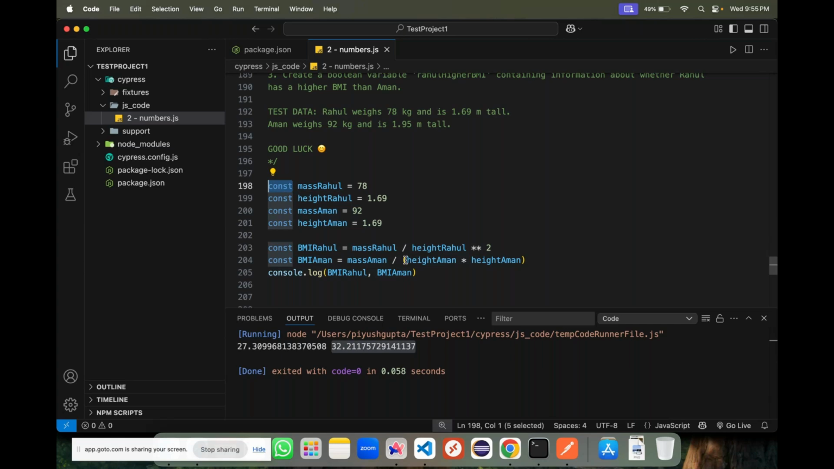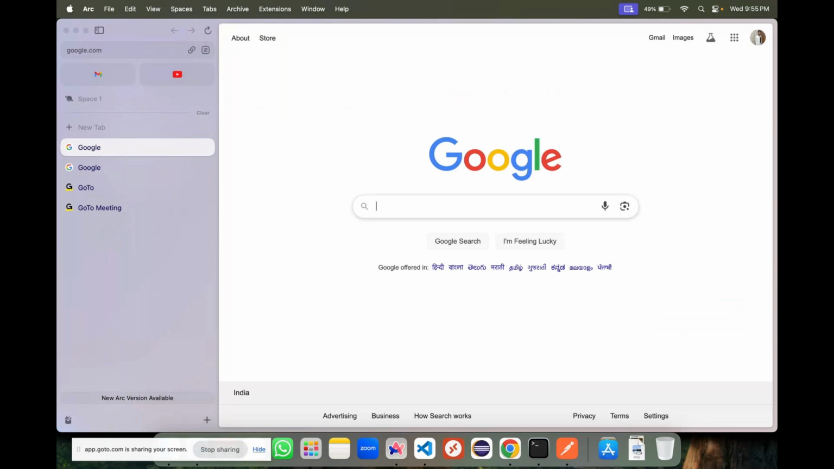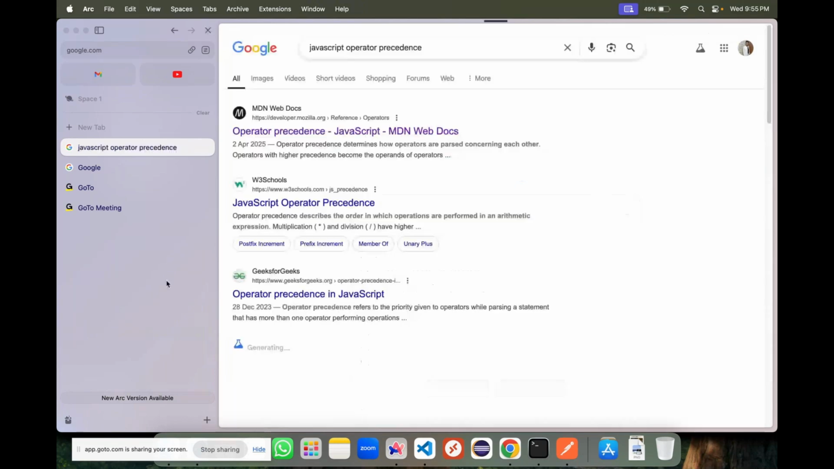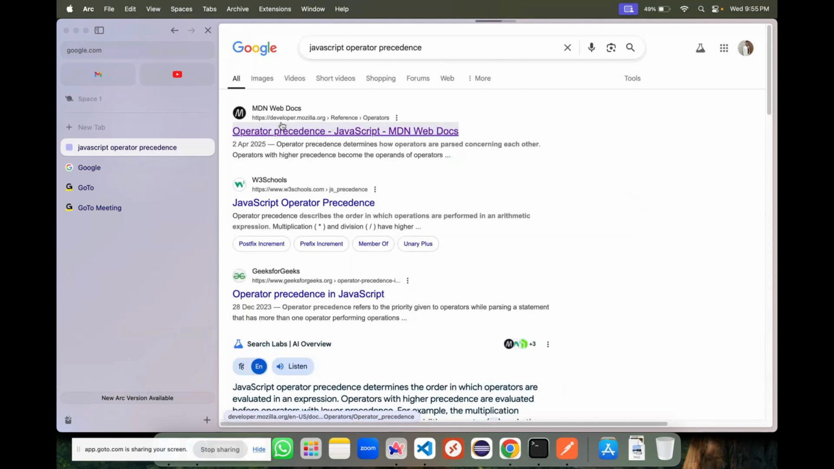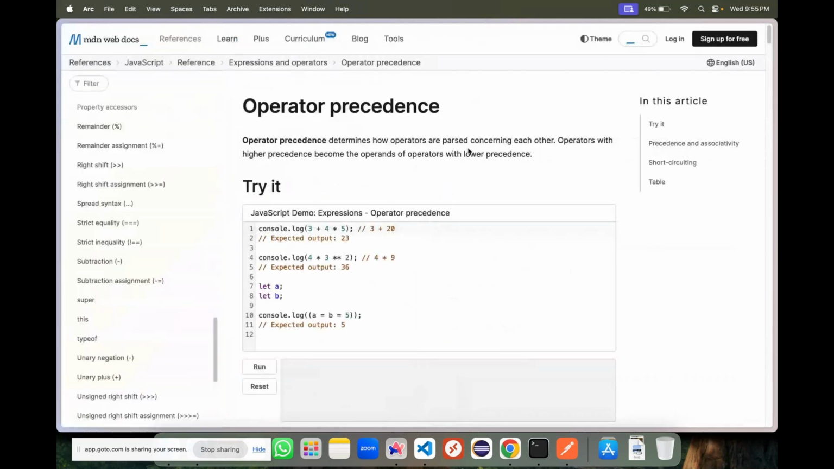Now I'm going to show you something interesting. So I'll open Google page and I'm going to type something called JavaScript operator precedence. This is what I want to show you. So we have this website by developer.mozilla, which is MDN. Okay, I want you to see this particular website and I'll scroll down till the table section.